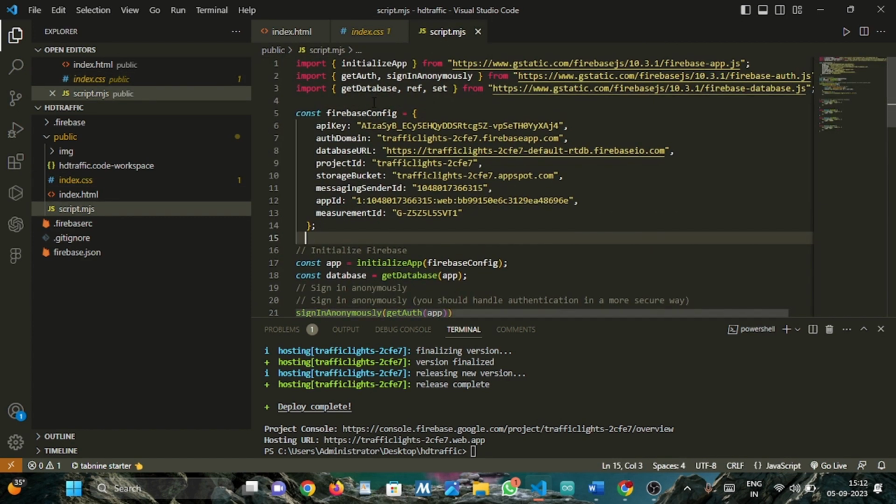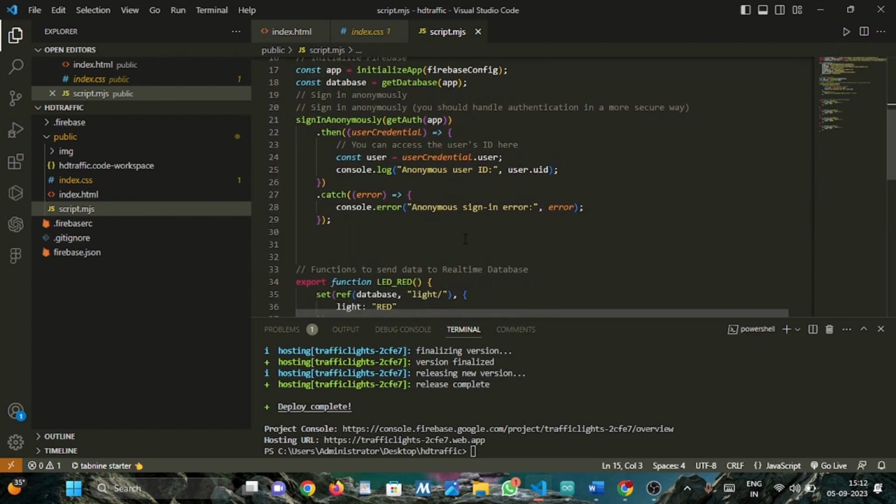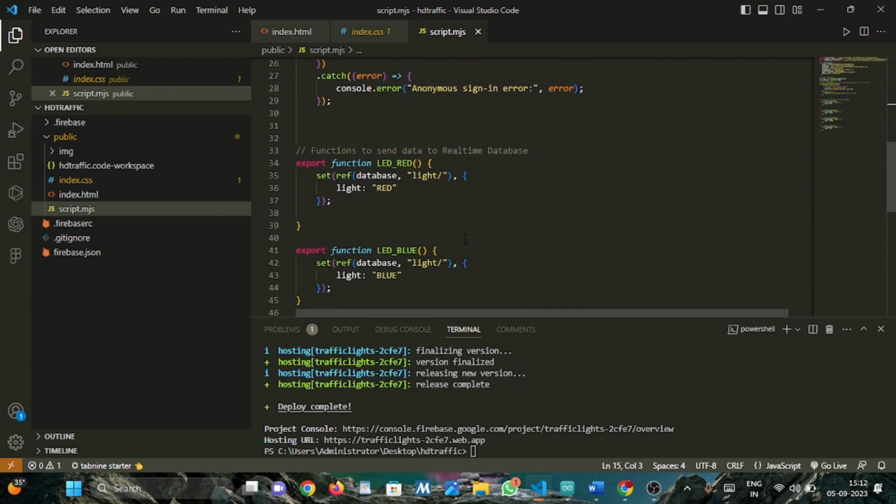Now the script.mjs, which is acting as an intermediate between the HTML and Google Firebase. In this, I have included some Firebase modules allowing the JavaScript code to interact with the Firebase service for the real-time database. Then I have defined a JavaScript object which holds configuration settings for the Firebase project such as the API key, project ID, etc. Then I have defined a set of functions, that is LED red, blue and green and off, that send data to the Firebase real-time database. These functions update the light value in the Firebase database specifying the desired LED color.